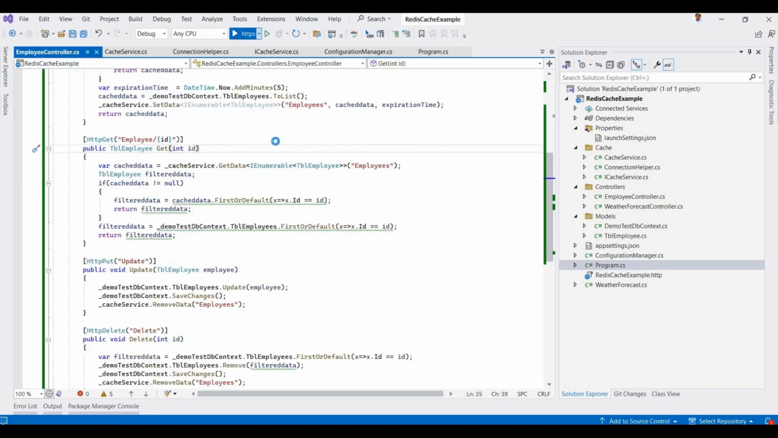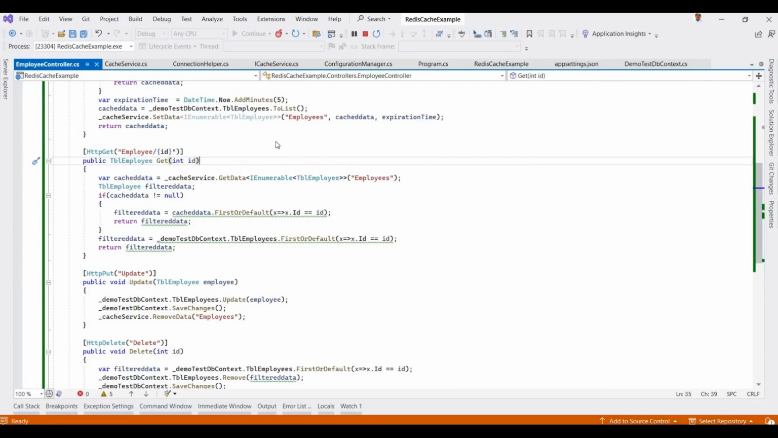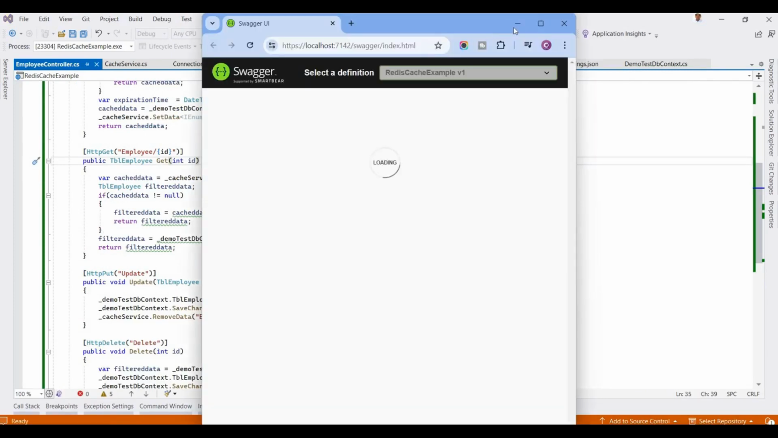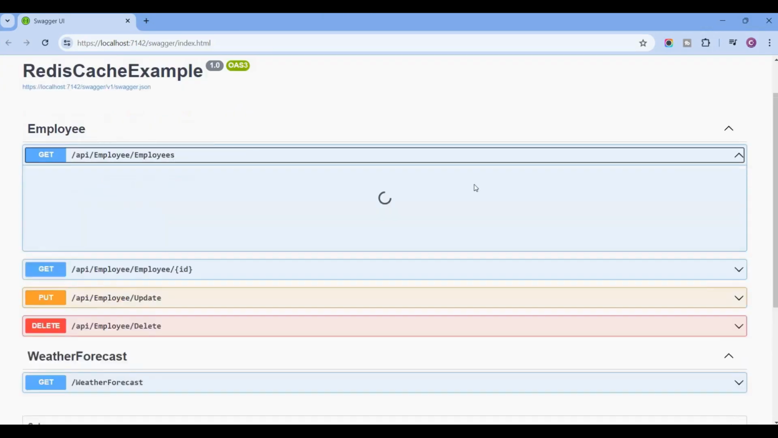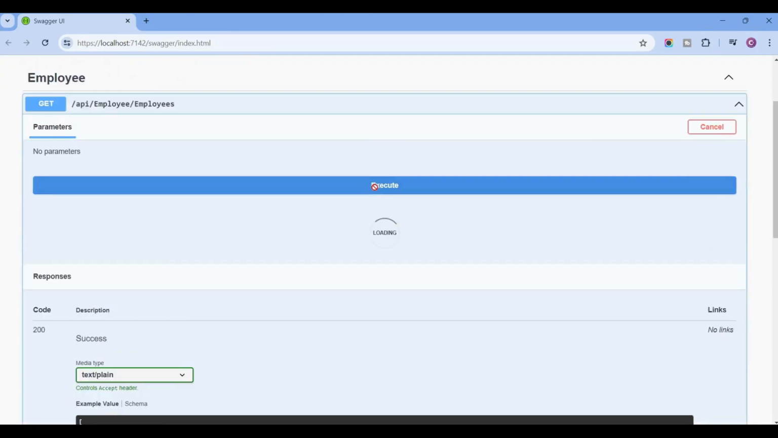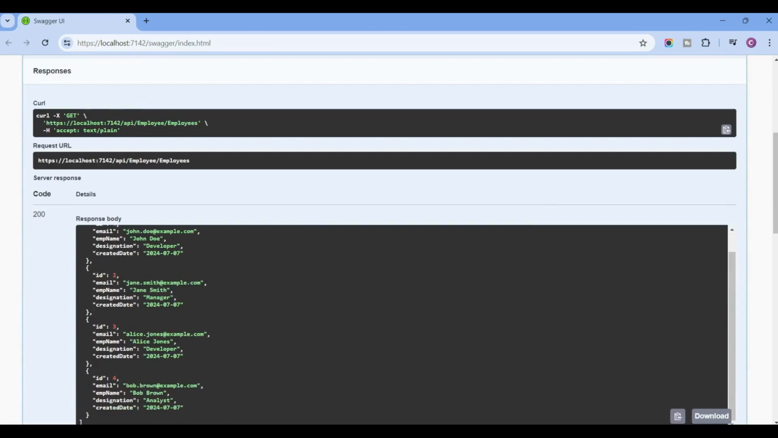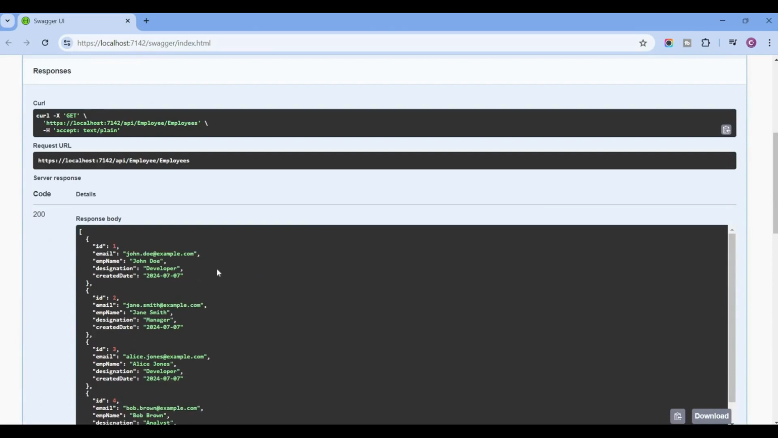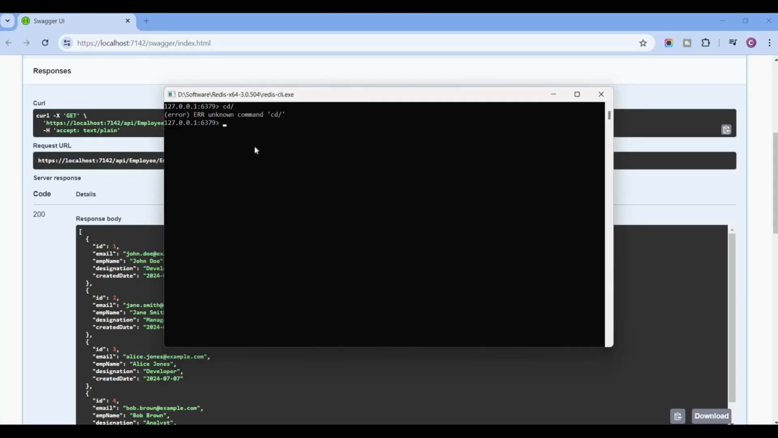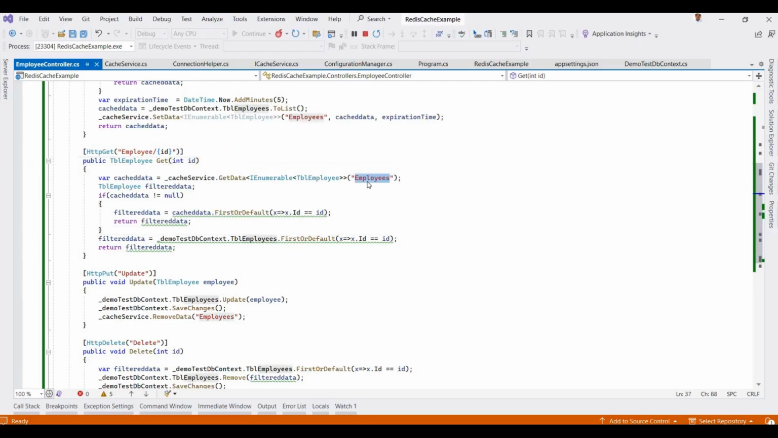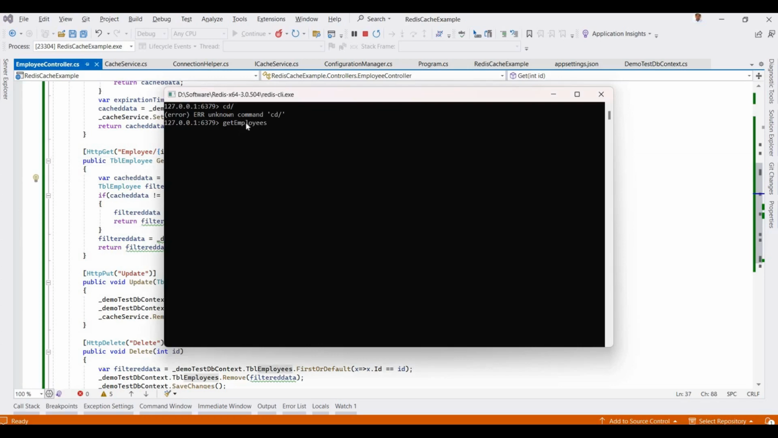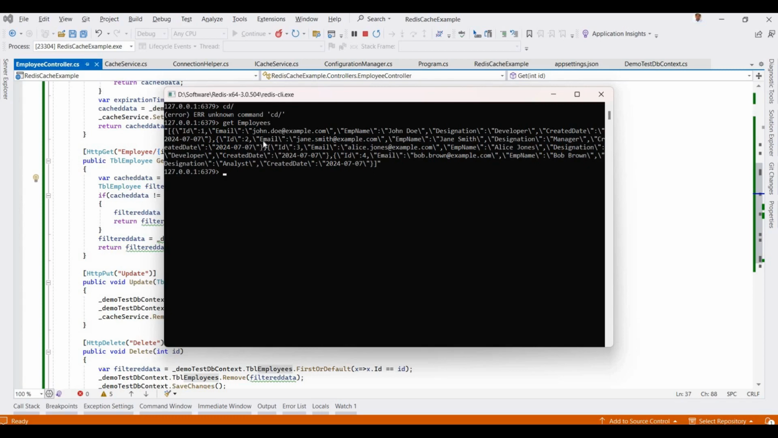Now I'm running this application. It opens Swagger. First of all, we check the employees report. Click here, and this will return all the stored employee details from that employee table. You can also check this stored data in the cache. We open the client exe, and you can write get and then this key, with a space between them, get employee. This will return all the stored data inside this employees key.